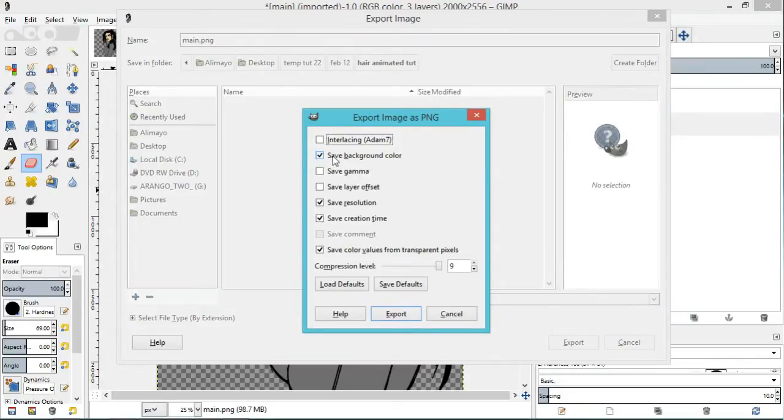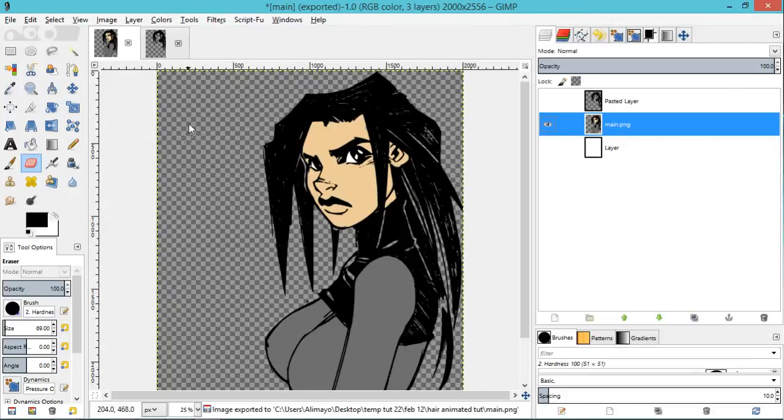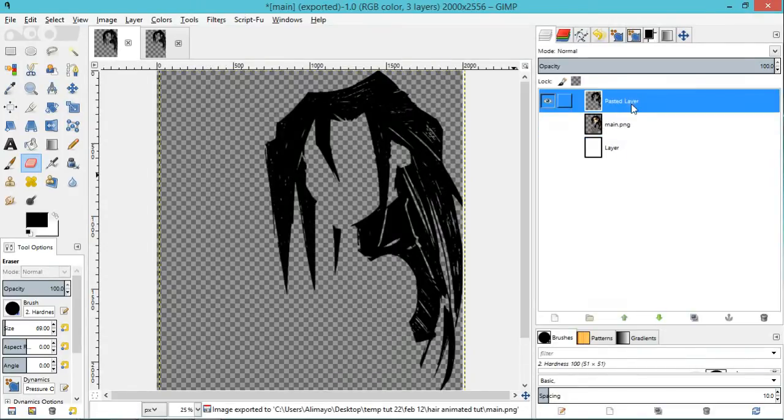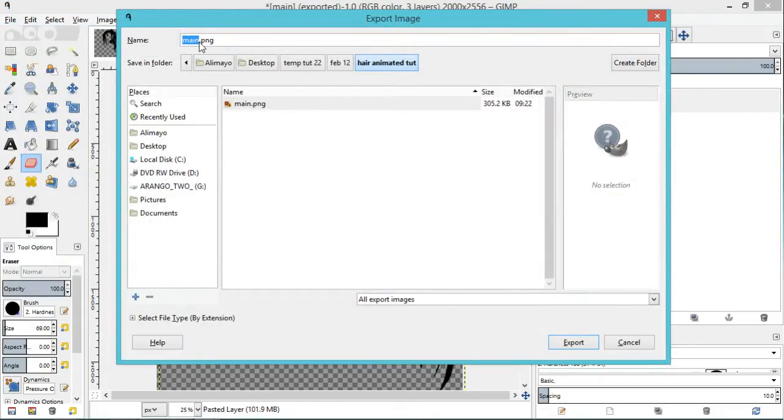Make sure you take off the save background color, because you want the background to be this transparent background here. Then you would take your other layer, same thing, go to File, Export. Make sure this is a PNG. A PNG will have that transparent background. If you export an image as a JPEG, it's not going to have the transparent background. It's not going to give you what you want.